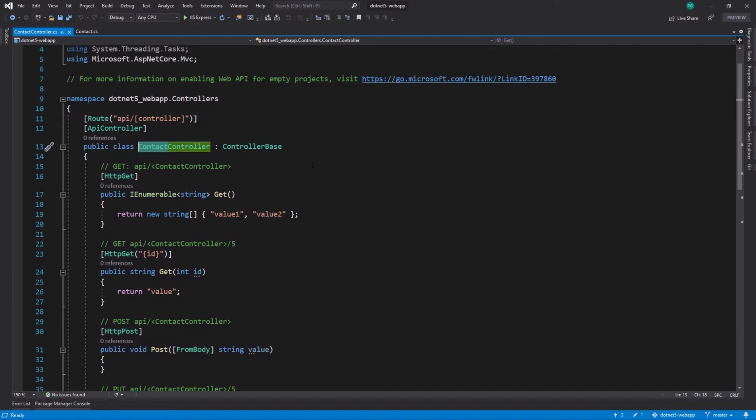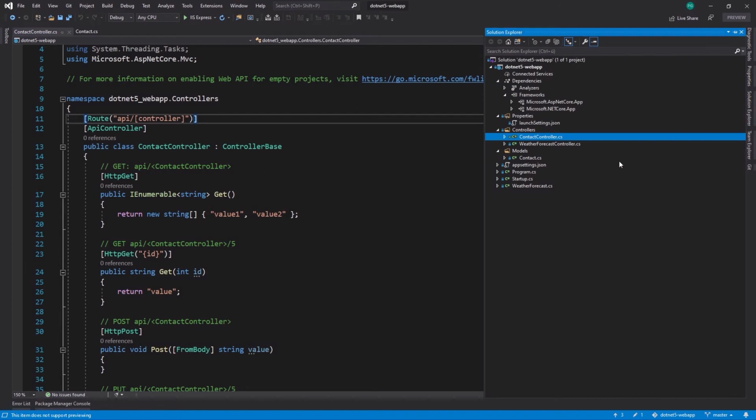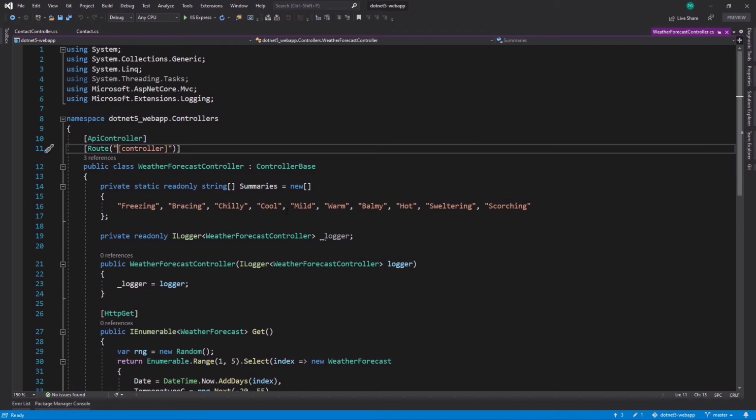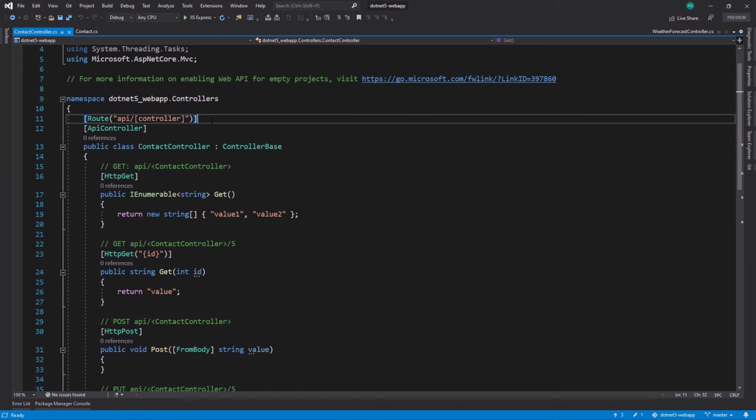The generated route here looks a bit different from the route of the weather forecast controller. In this case, the API string is missing. If you look through the web, some APIs use this string and some don't. In the end, it's up to you what you prefer.